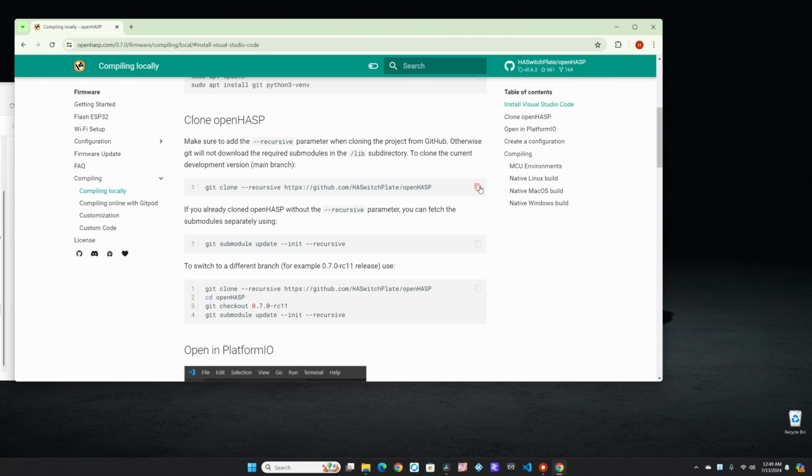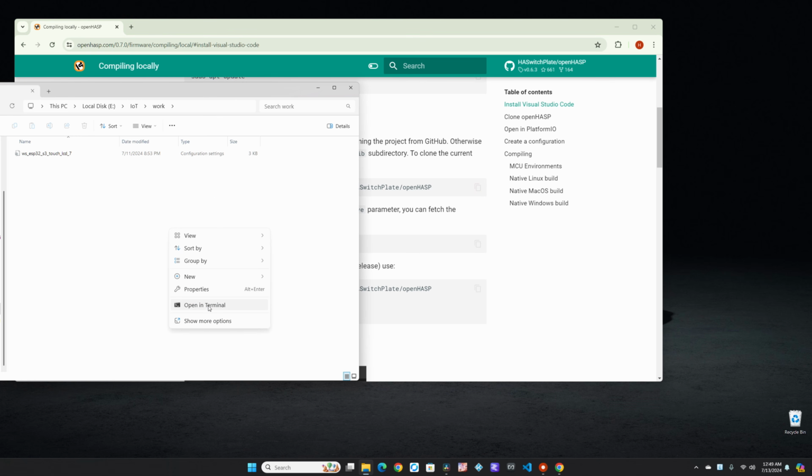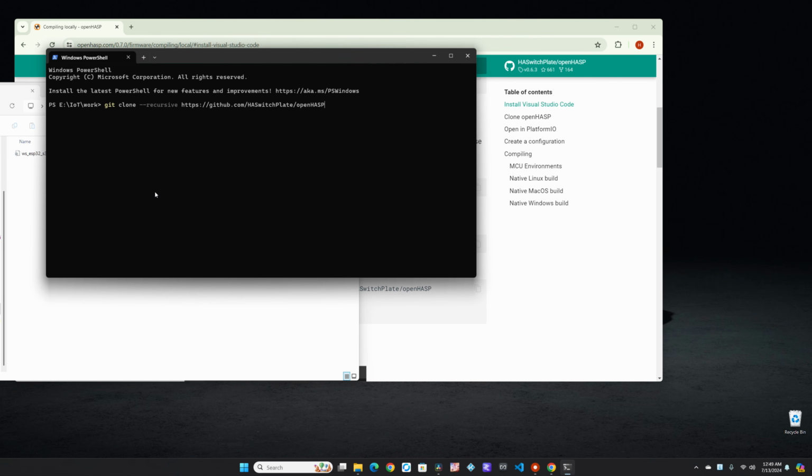To get started, the first thing you need to do is access the openHASP page. This page contains all the necessary commands and documentation you'll need, so make sure to follow along as I show you on the screen. Once you've familiarized yourself with the commands, the next step is to clone the openHASP source code repository.